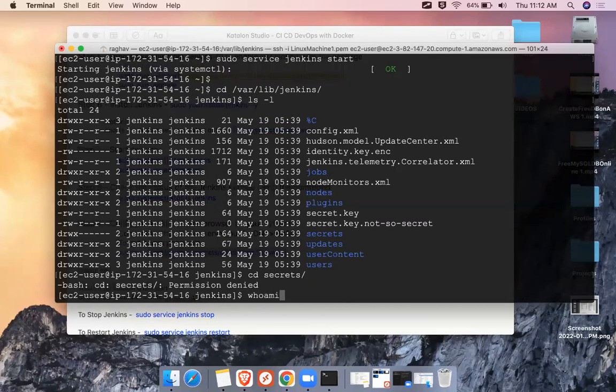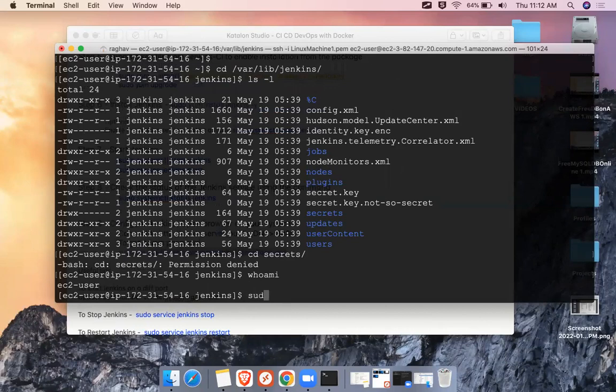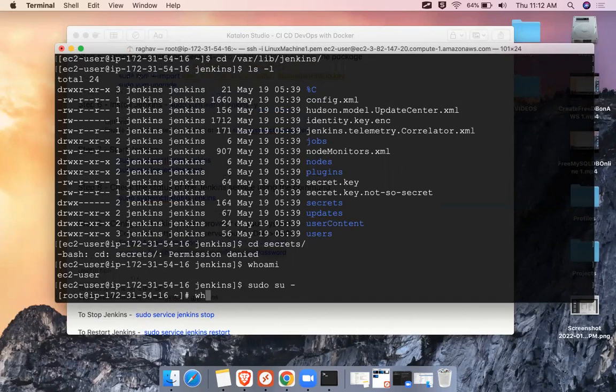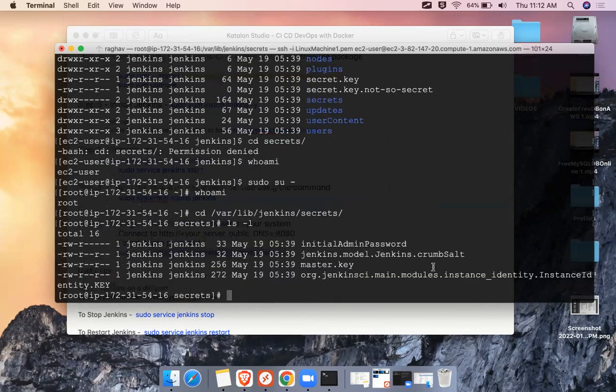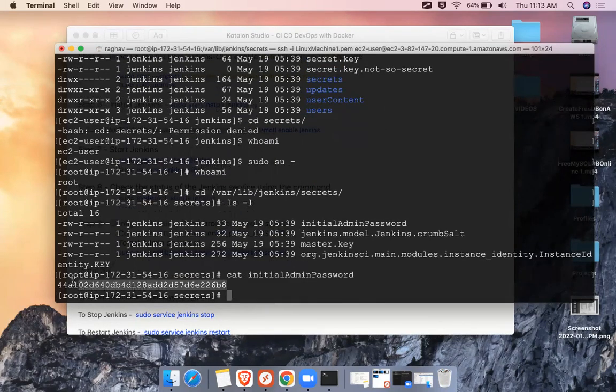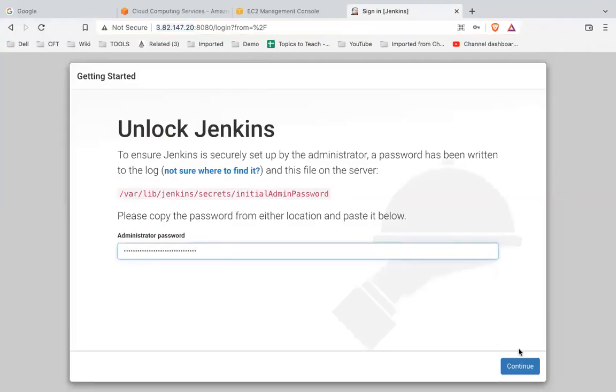If I check whoami, I'm an EC2 user, but I can switch to the root user by saying sudo su -, and now I am the root user. So now I will say cd /var/lib/jenkins/secrets, and if I check the content, I have this initialAdminPassword. To check the content of this file, I will say cat initialAdminPassword, and this is the admin password. So I'll copy this and paste it here and say continue.